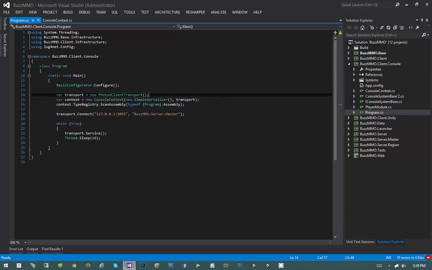And with all this out of the way, the actual program itself is very, very straightforward. We instantiate our transport and then our context. We scan the assembly for all of our concrete system types. We connect, and then we service the transport.